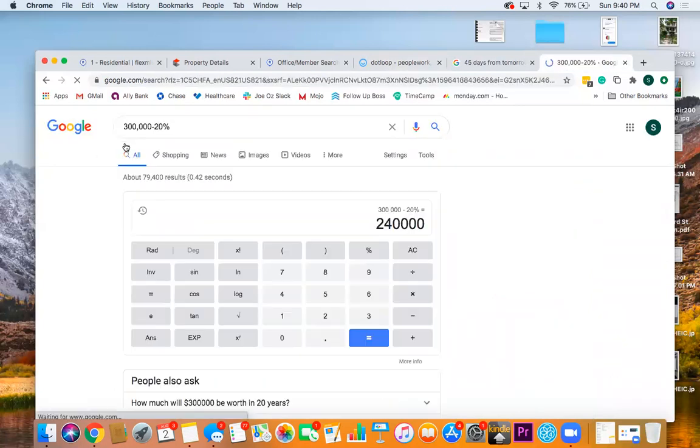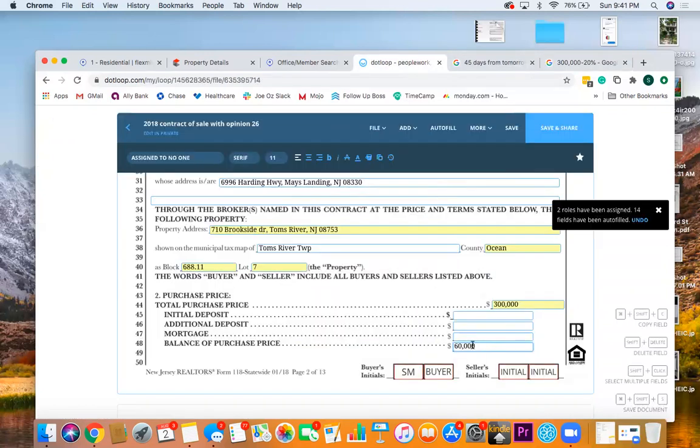Changing that to a minus. So our offer minus our down payment gives us $240,000. That's going to be our mortgage, assuming we're mortgaging this offer here. And then we're going to do an initial deposit. Now this comes from the down payment, so you've got to make sure that math adds up.